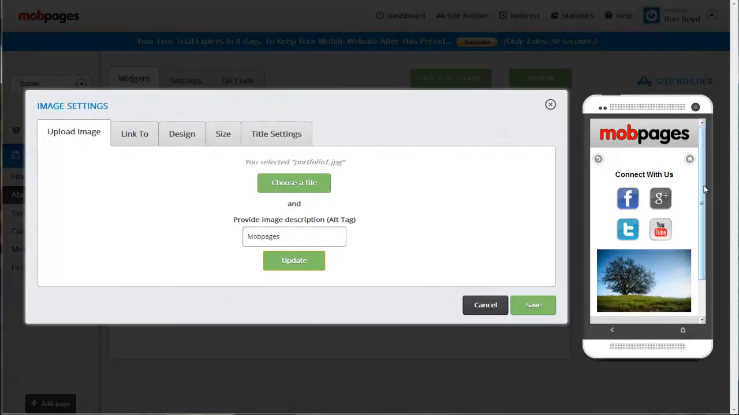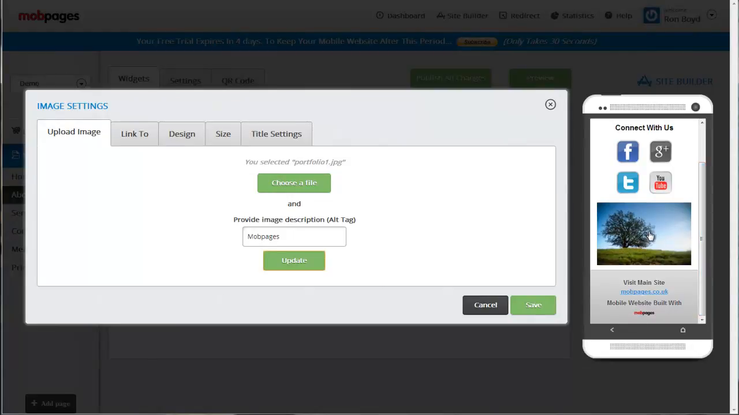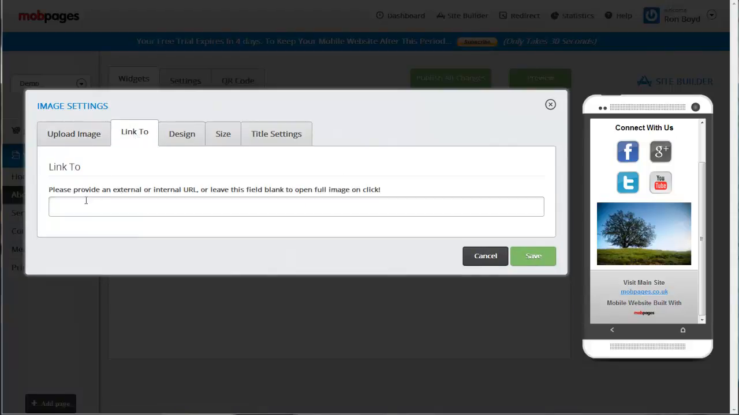And as you'll see, it dynamically appears on your builder sample here. Now, the various things that we can do: we can link to an external or an internal URL, and if you leave the field blank, then if someone touches the image, clicks on the image, taps on the image, then it'll open up as a full size full screen image.